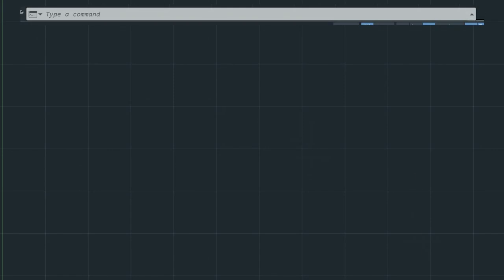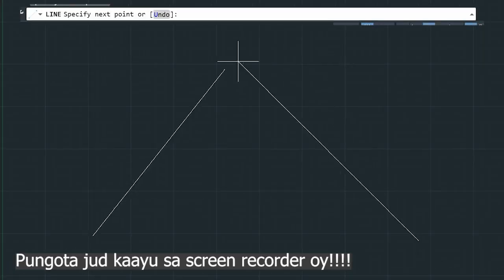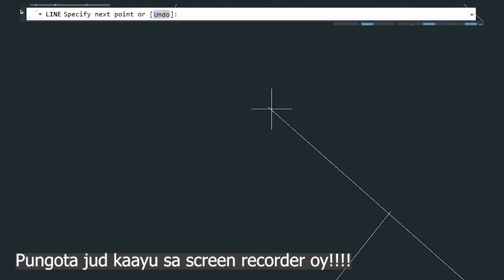Okay, let's say, for example, if I'm going to turn off my object snap and if I'm going to make a line, and kani nga line, I want to make another line, and the end of my second line should intersect at this line.